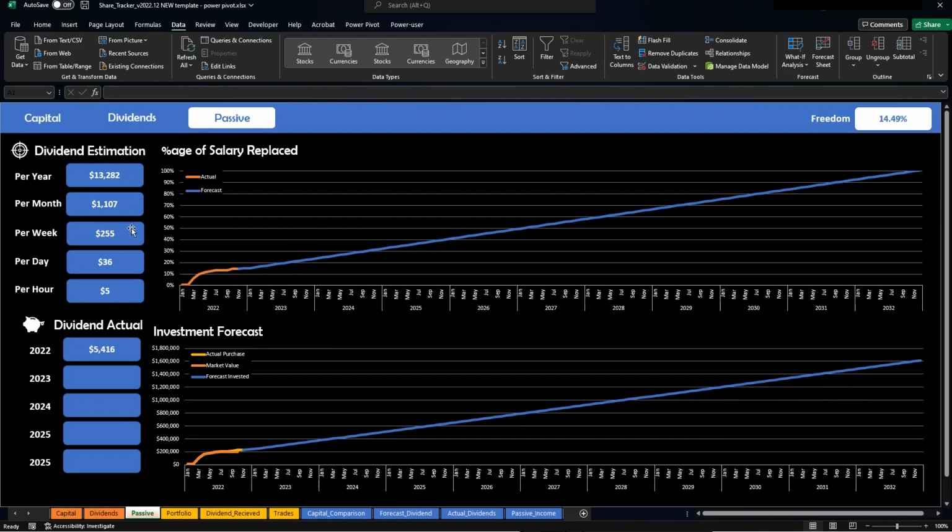And then on the left here it's got the dividend estimation per year, which I really like looking at. Well, what is it per month? 1100 per month. I quite like using a month metric because it just aligns with my thoughts around being paid and so forth. And then at the bottom here, I'm just tracking my total dividends actually received.